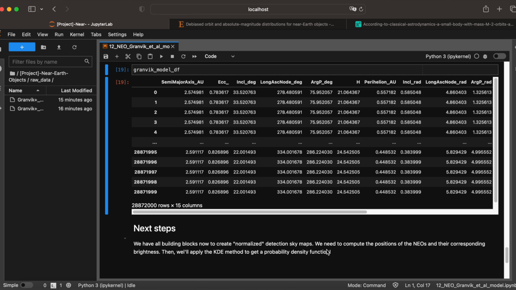The next steps, I also wrote it here. In our next video, we will use this huge list and compute the apparent magnitude of each NEO. And using the apparent magnitude and also the positional information, we will create a huge sky map with all the positions. And then you will have the possibility to filter the NEOs, for example, by orbital elements, by their brightness, by their sizes, and so on.